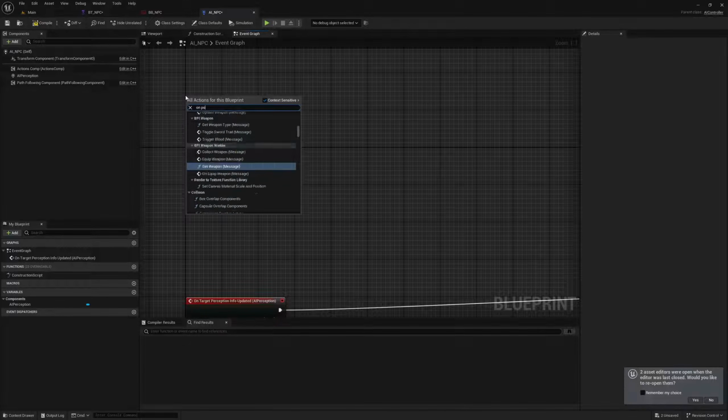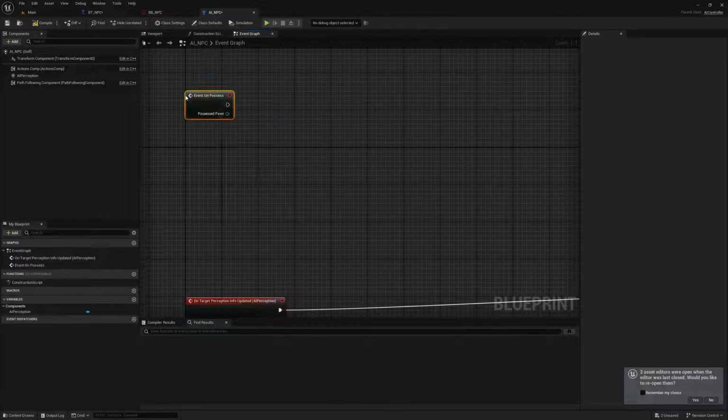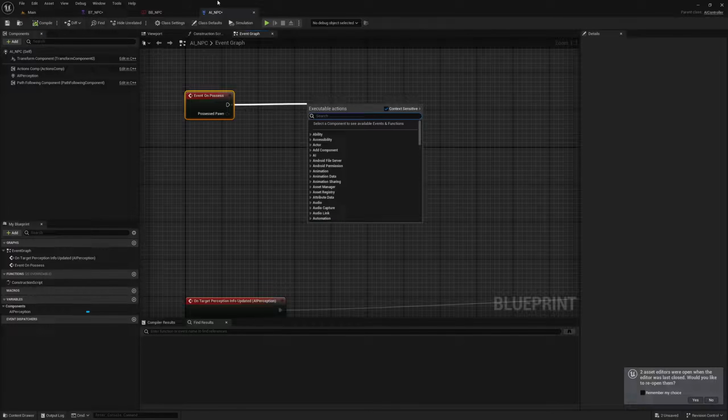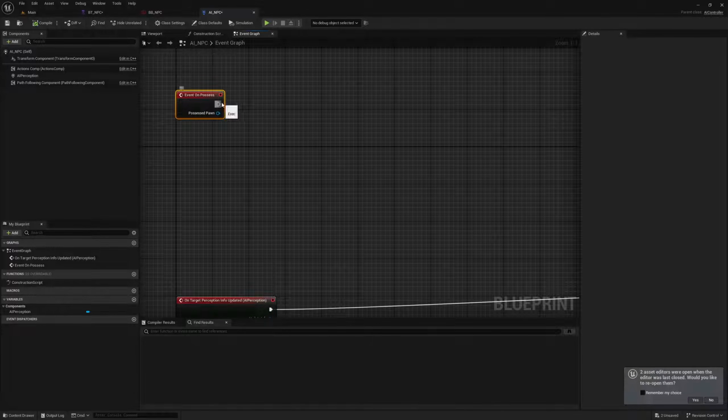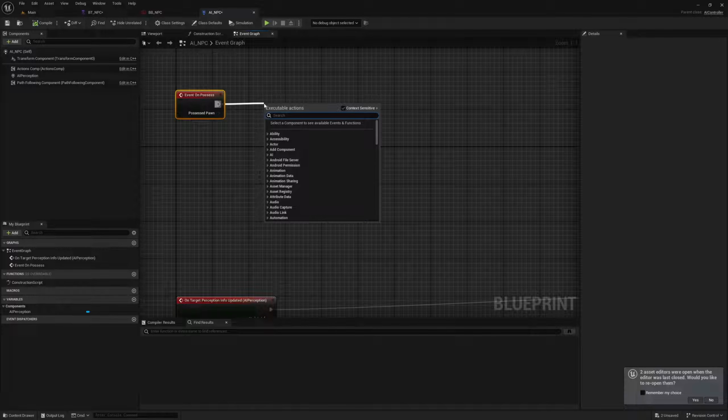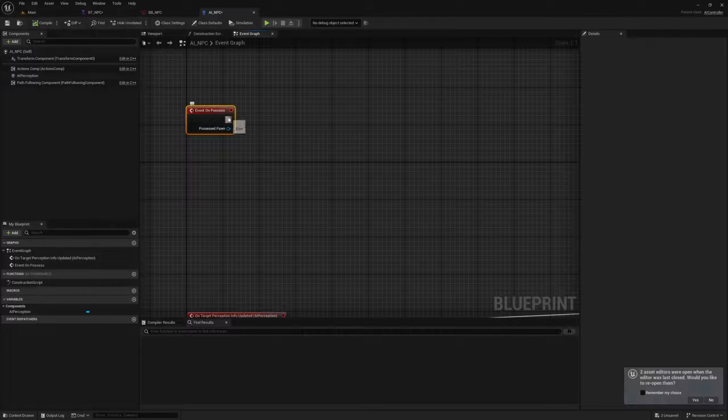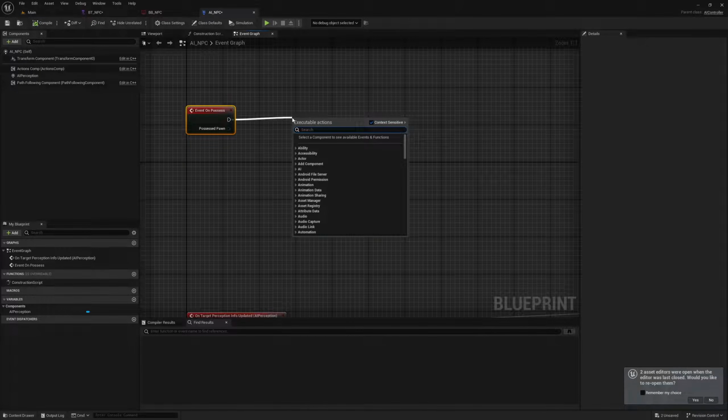So here, under On Possess event, this will be executed when this AI controller is possessed. This AI controller possesses a pawn or a character. So usually it would be the same as Begin Play for NPC characters, but only after the AI controller starts controlling a pawn, this will be called.